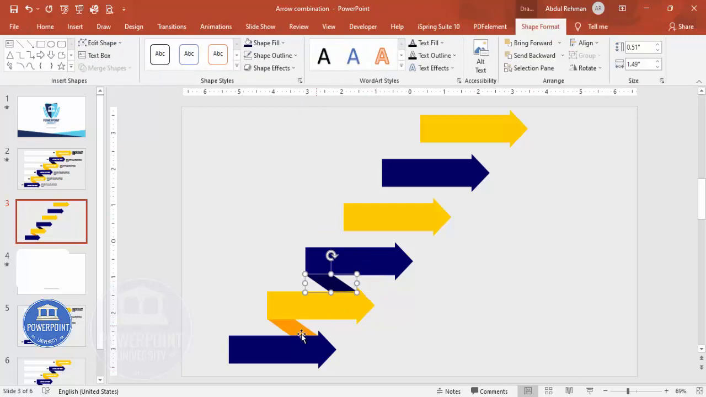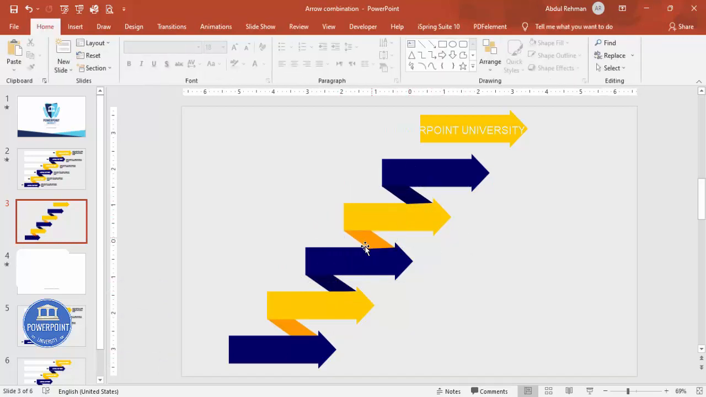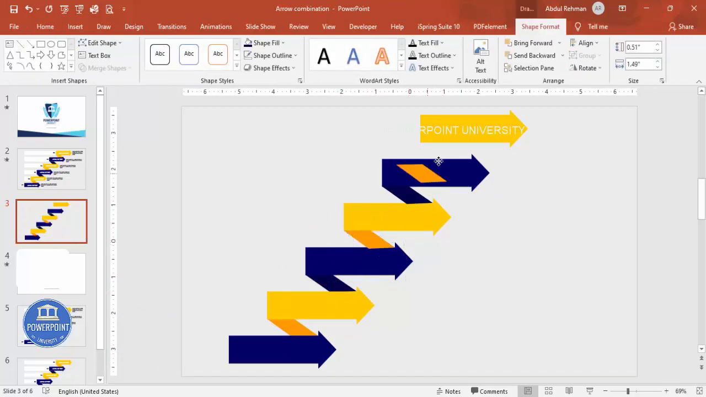Just make sure that this is properly aligned. Again, I'm selecting these two, pressing Ctrl D, and adding it like this. You can see here, and then one more last, something like this, and make sure to send this to back. You can see here.